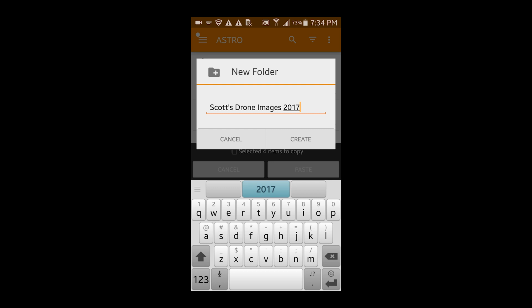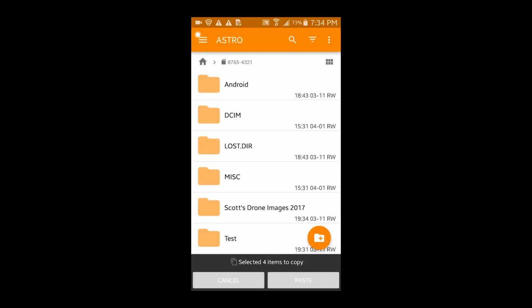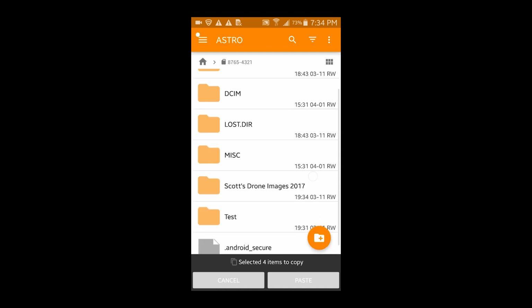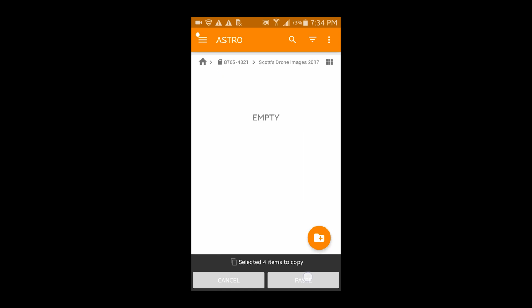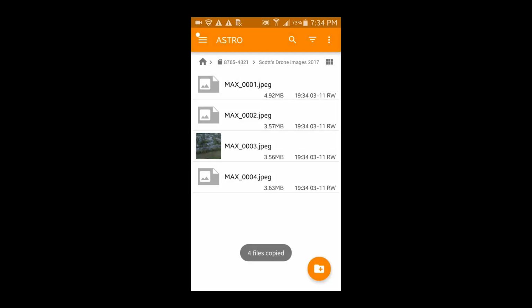Make your descriptions of your folders as descriptive as you want so you can remember what things are. Now there's the folder. Now I'm going to go into it and I'm going to hit paste. Boom. There they are. Okay?